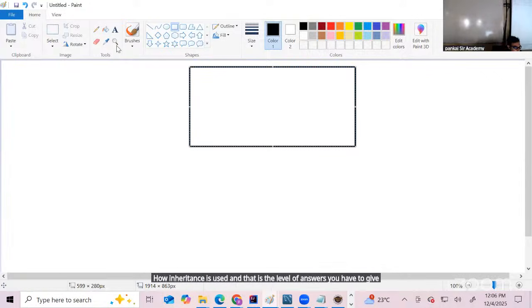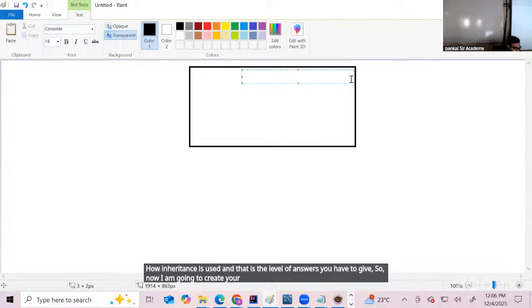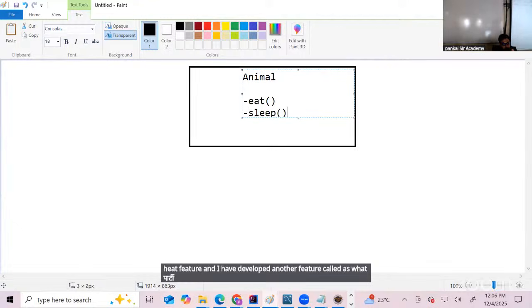Okay, so now I'm going to create one class called animal. In this animal class I've already developed one eat feature, and another feature as well. Already these features, these methods, are developed. What are the methods I've developed in the animal class? Eat and sleep. These features are already developed.